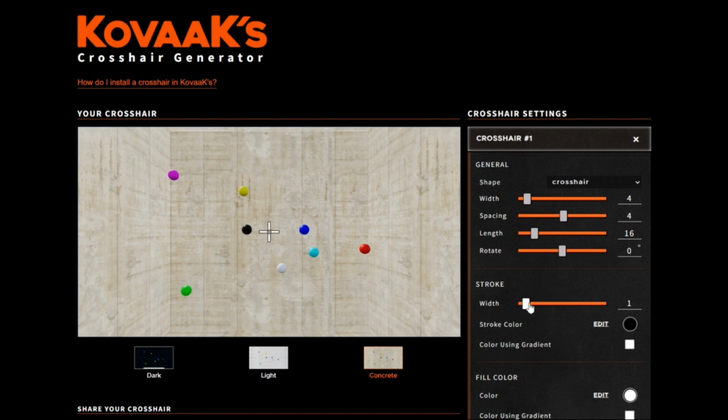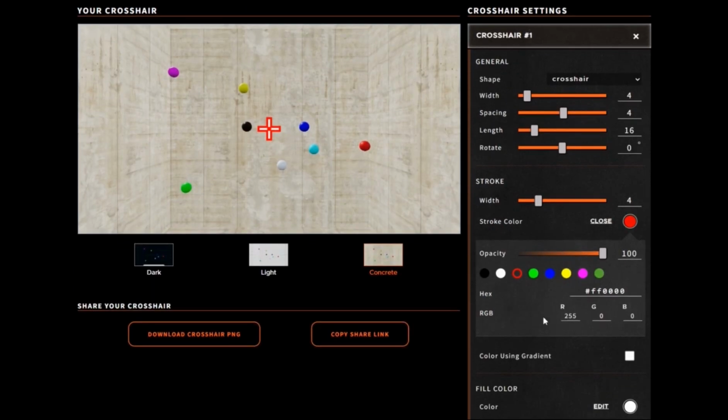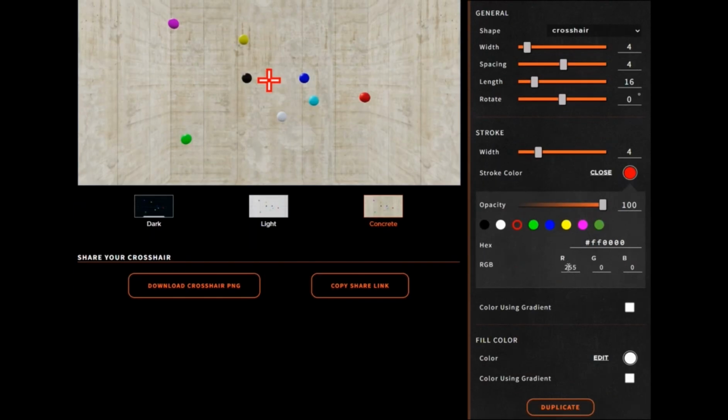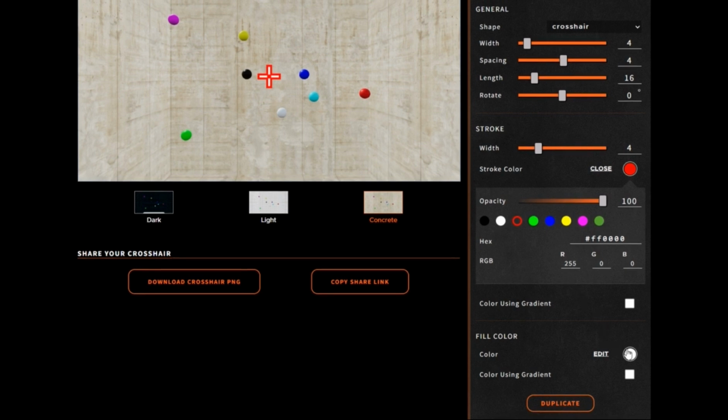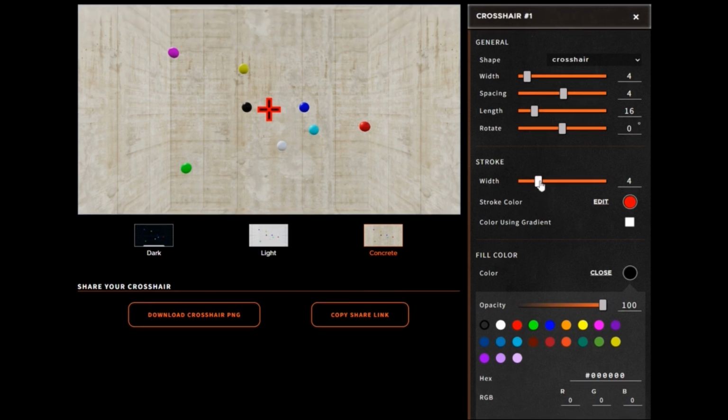Now from here you can change its stroke as well. As you can see that black outline, and you can change the color of that black outline as well. For example, you can make it red. Now next, as you can see, you can make even more changes to this, and you can also change its fill color, which will change its white color. So for example, I've changed the fill color and now the fill color is black.